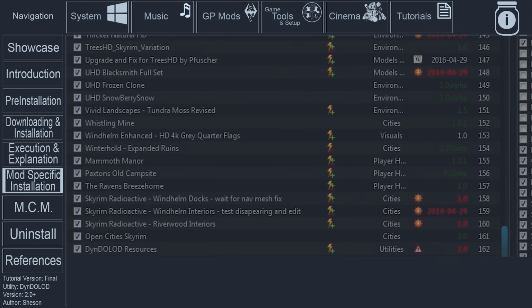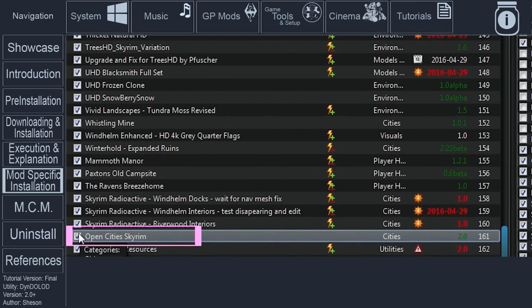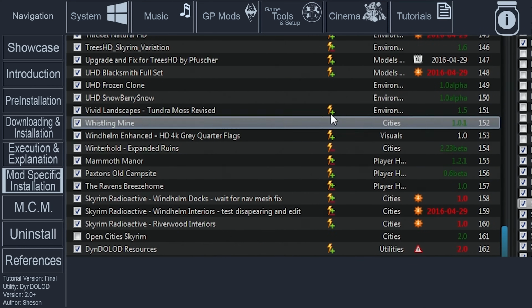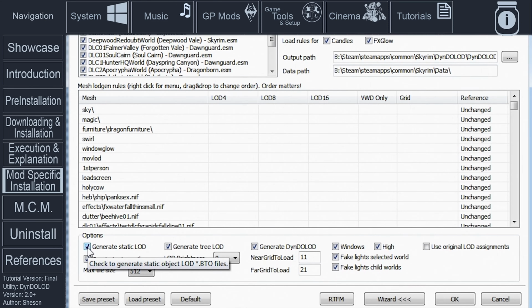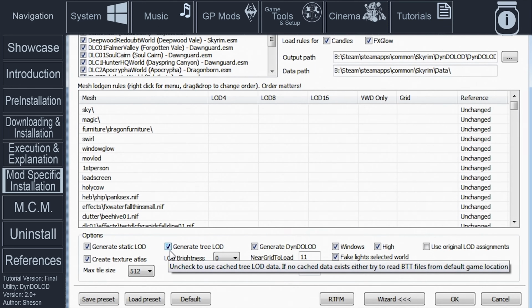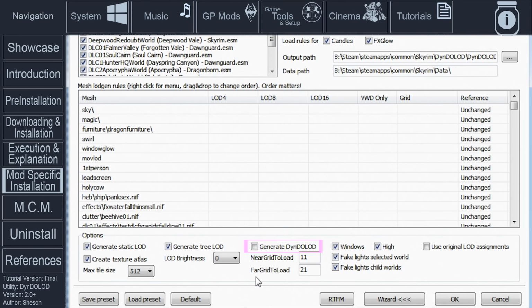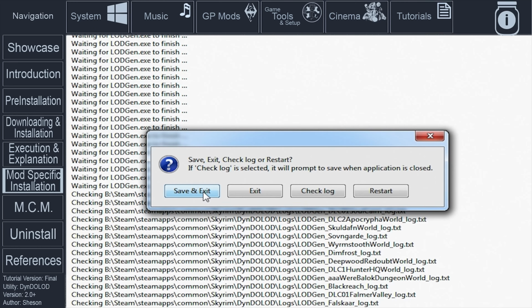OpenCity Skyrim. Deactivate OpenCity Skyrim in your mod manager of choice. Run DynDOLOD. At the wizard, select Advanced. Activate the checkboxes for Generate Static LOD, Create Texture Atlas, and Generate Tree LOD. Deactivate the checkbox for Generate DynDOLOD. Make all of your other selections and then select OK. Once the LOD has finished being generated, select Exit, not Save and Exit.